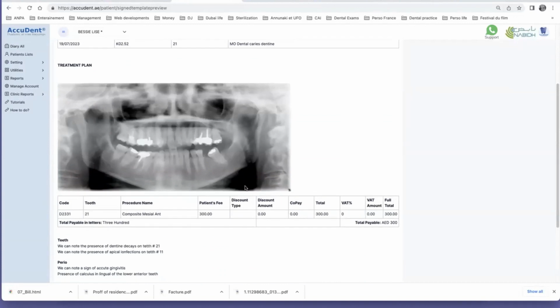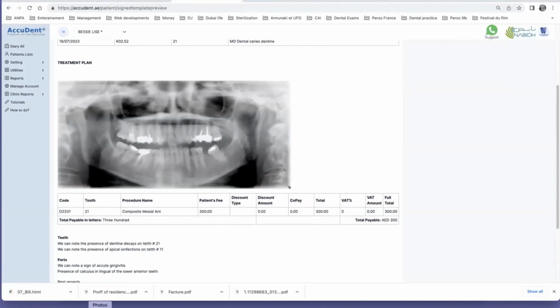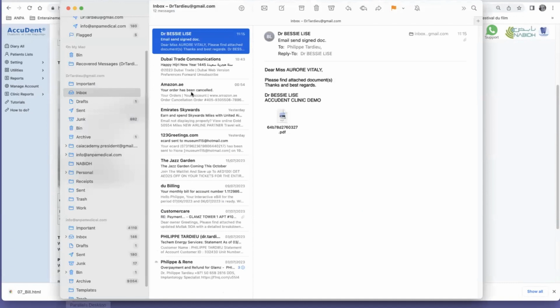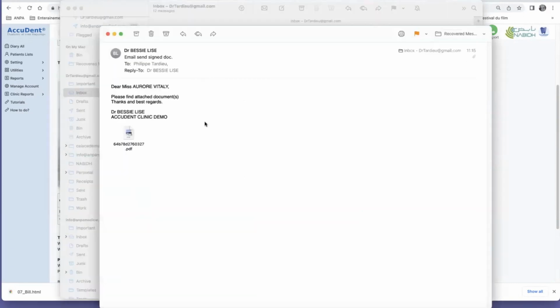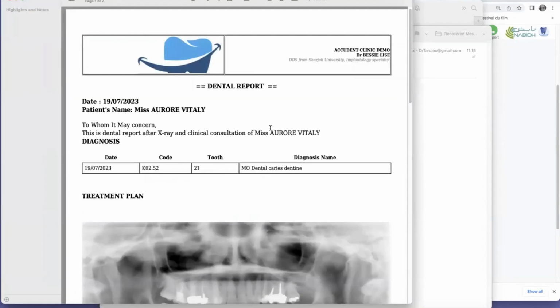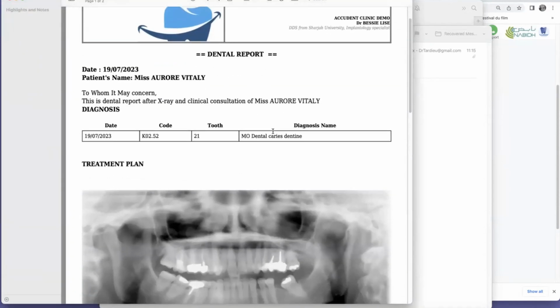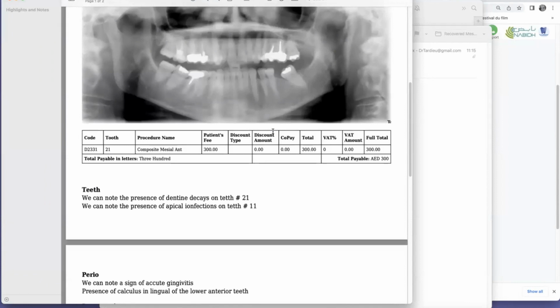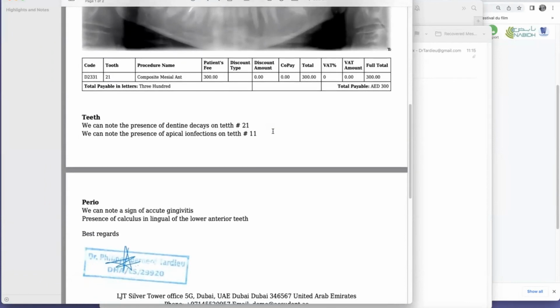And when the email is sent with all details, I go to my emails and I can open the file of the emails, and I see the files which has been sent to the patient with the dental report and all that. And it's very easy for the patient to forward to the insurance or to receive and read it on his side.